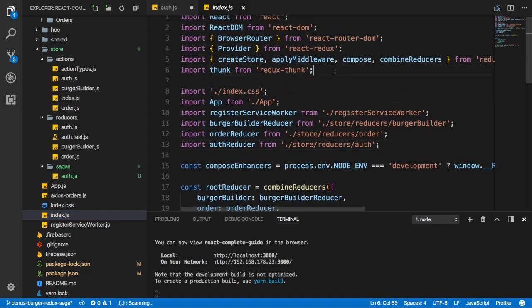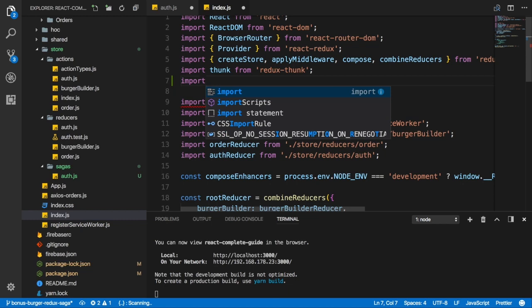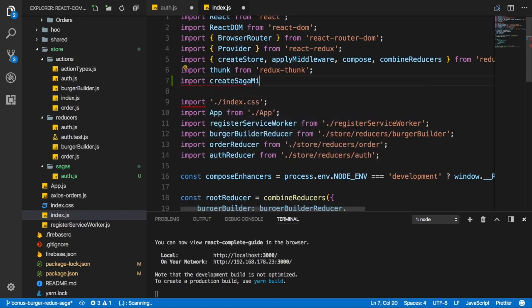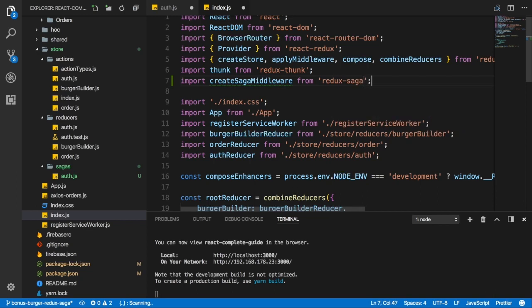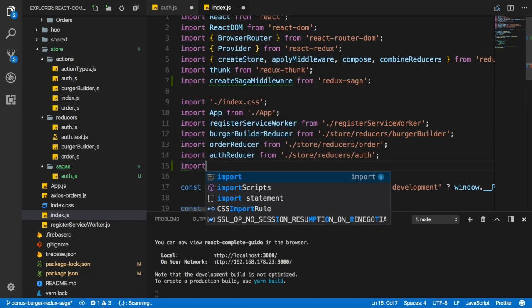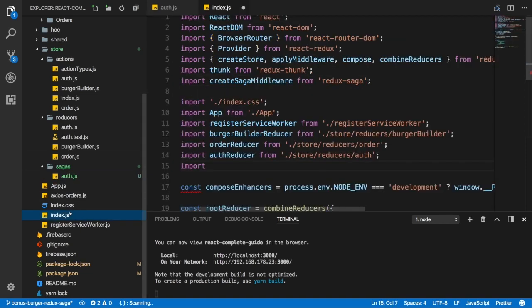For that, I need to import something else. I will import createSagaMiddleware from redux-saga, like this. And I will also import something else. I will import the saga I just created. For that, in my auth.js file in the sagas folder, I'll add an export keyword in front of my generator function and save the file.